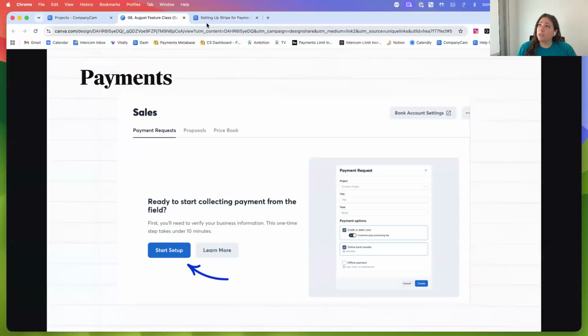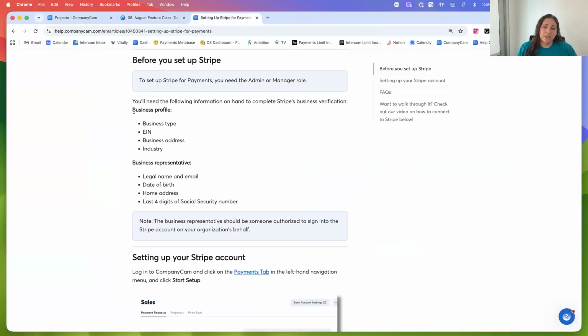What kind of information are you going to need? So you'll need your business information. Make sure you have your EIN handy. You'll also need the business representative information. So if it's the owner or an accounts payable, or financial controller to set that up, make sure that they have their ID with them, because Stripe, the processor, will need to scan that ID. Okay, so again, not even 10 minutes for that setup.